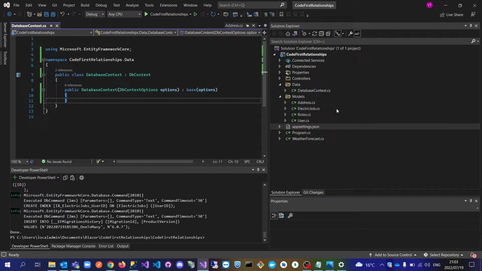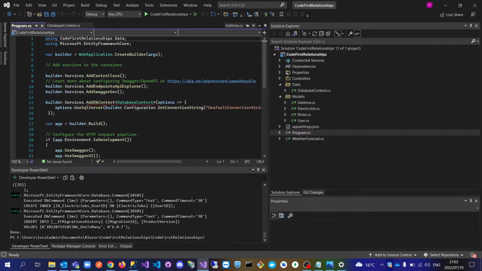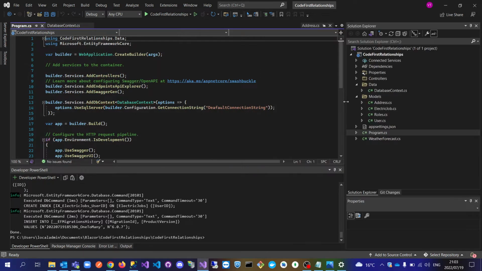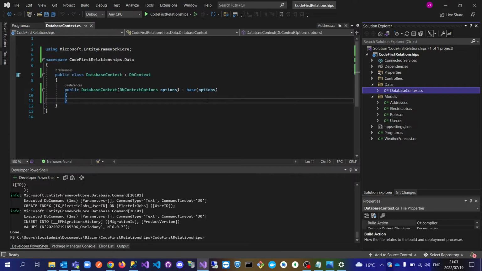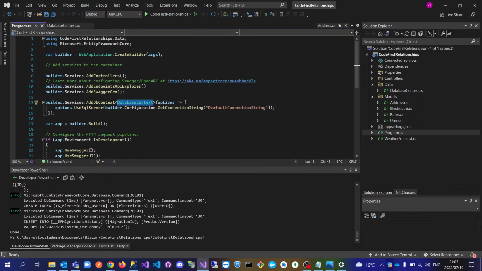Once you've put in your connection string, you then need to come into your Program.cs file, and there you need to do something important. You need to add this line to register our DbContext on our services so that it can be used. You just need to remember this DbContext, which in my case is this one. Then you also need to give it options, and on the options you use SQL Server, and get the connection string from the configuration settings in the appsettings.